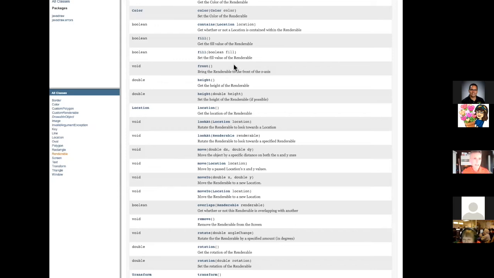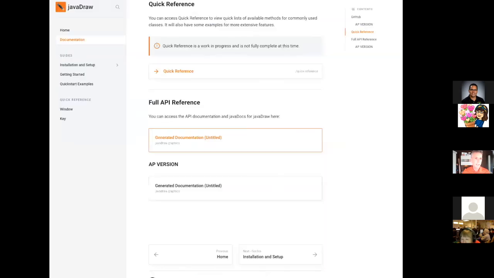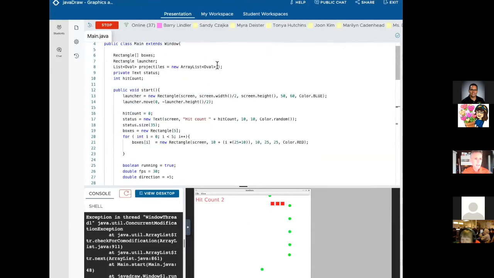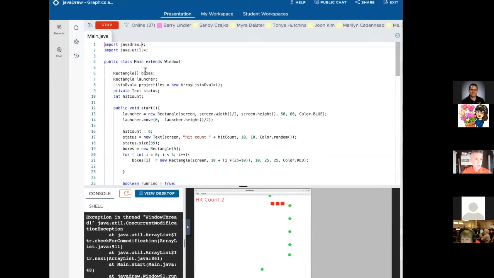It's the exact same, the only thing you add is a .ap. So it's javadraw.ap.*. Again, they work exactly the same. The only difference is the accessors begin with gets and the mutators begin with sets, but everything else is identical.